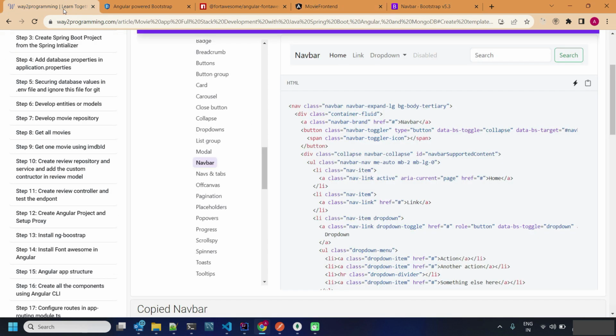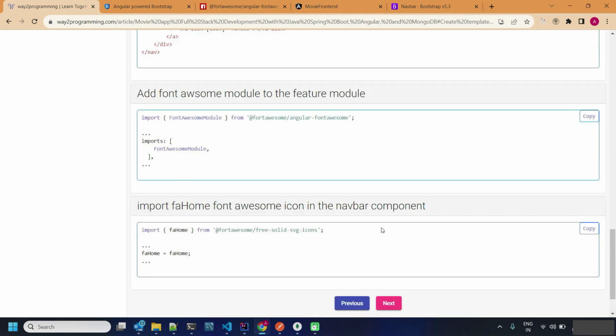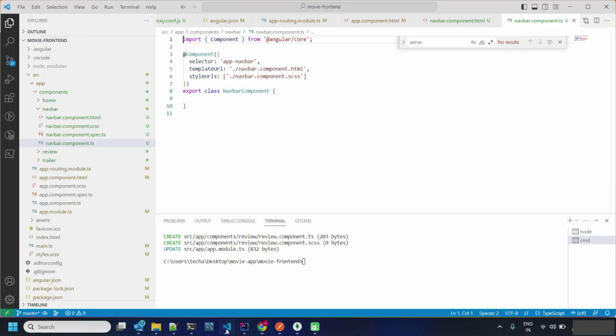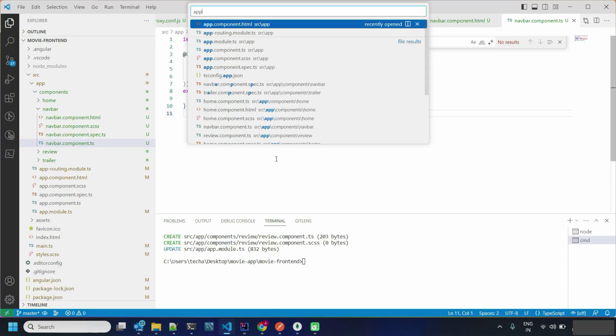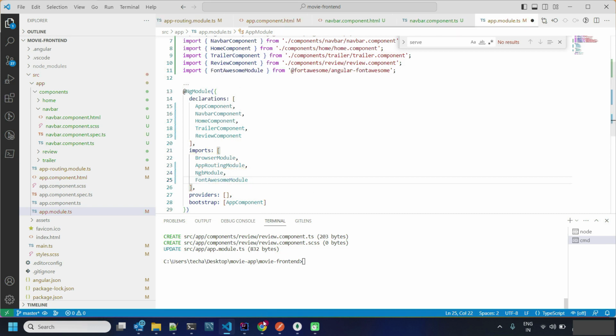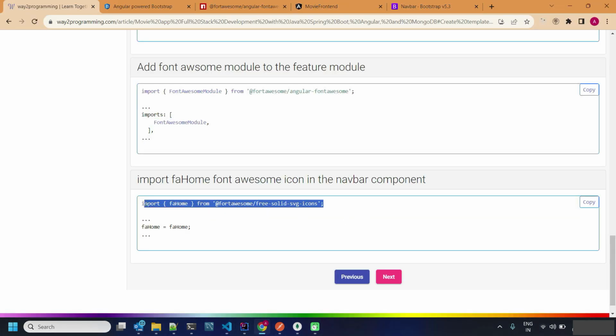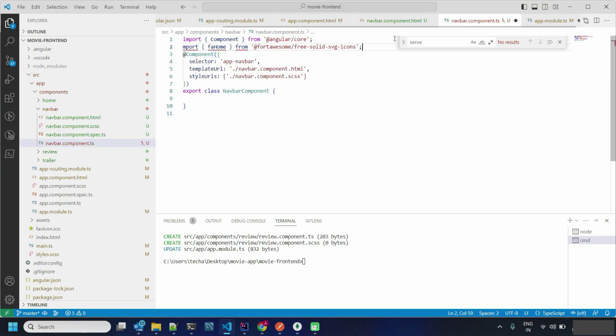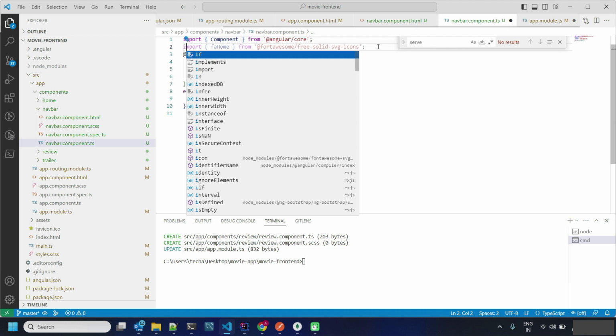If you go to way to programming, you can see this faHome from the Font Awesome free solid SVG icon. Copy this, but before that we need to register our Font Awesome module. So go to app module, font awesome. Okay, now we need to copy this faHome from Font Awesome free solid icon. Go to navbar component. Okay, some issue here, I import.